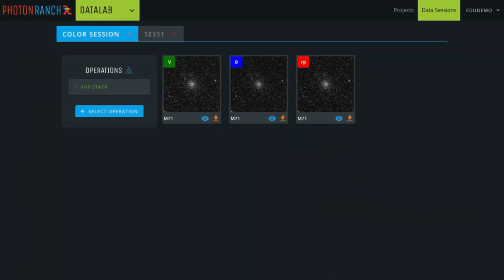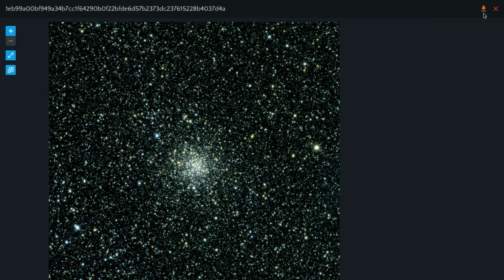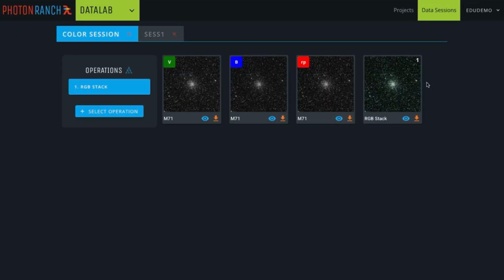The image that you were being shown of the three colors composited was just a preview, and a full analysis will be done on the image and a color image will be generated. You can see the progress of that operation with the RGB stack progress bar. Now we can click on the eye once again and see our full color image. And then you can click on the download button to download that. Each processed data product in DataLab will last for a few weeks, so make sure that you download it. The original data files will always be available.